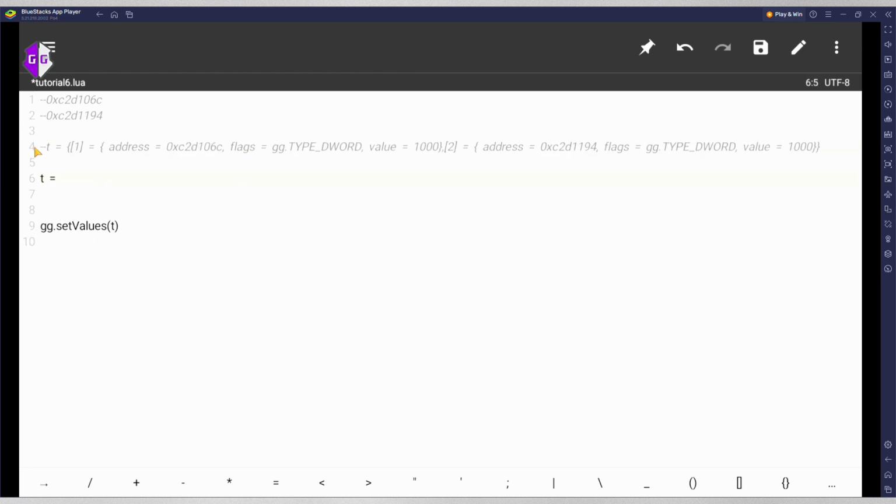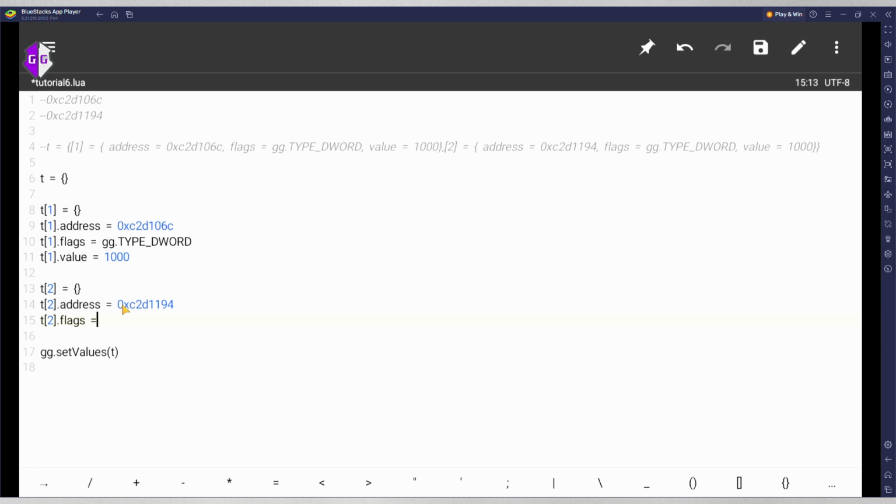First, declare the table. Now let's declare the values. Now let's add items. Remember, these three key items are required to set values, otherwise, you will get an error. See, this is the other way.